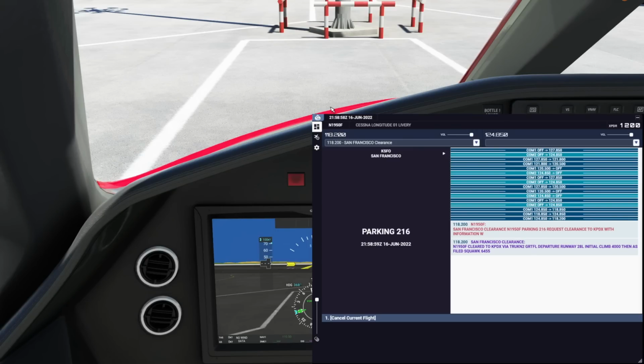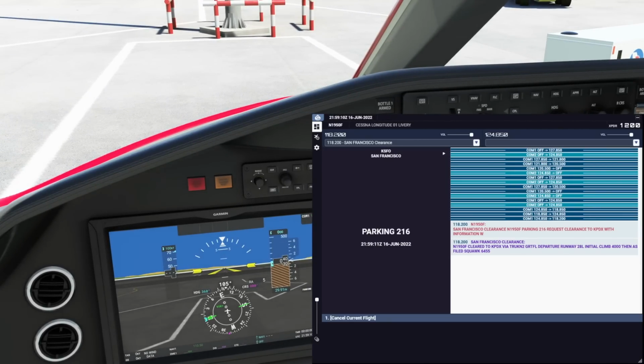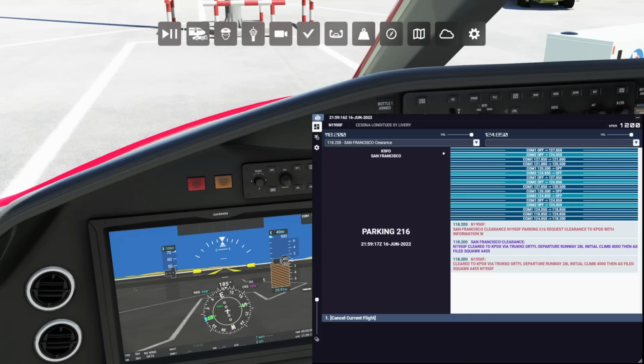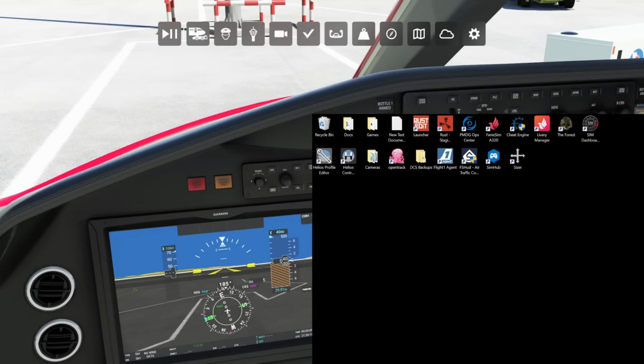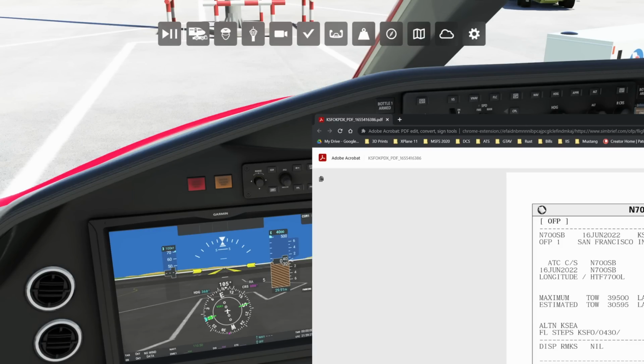November 1950 Foxtrot, cleared to Portland via Trugan 2, Golf Romeo Tango Foxtrot Lima. Departure, runway 28 left. Initial climb 4,000. Then as filed. Squawk 6455.